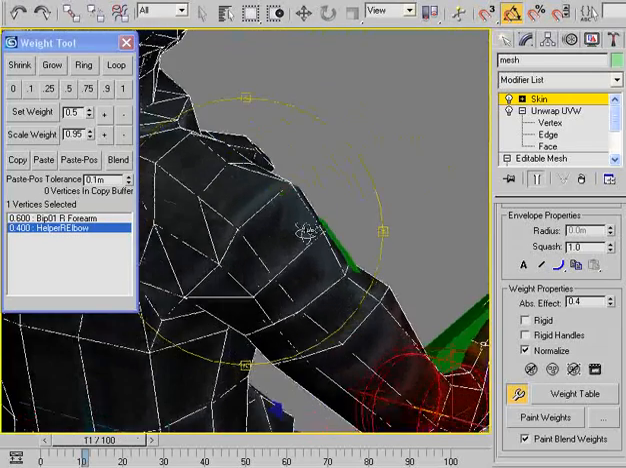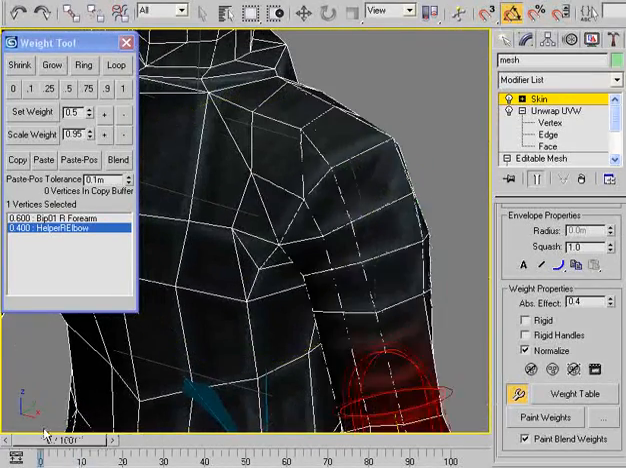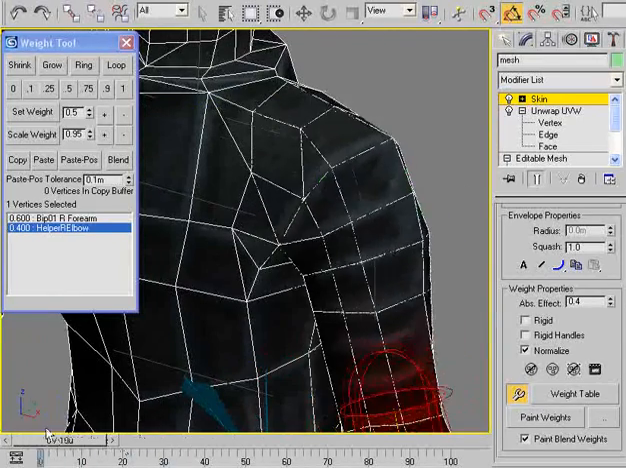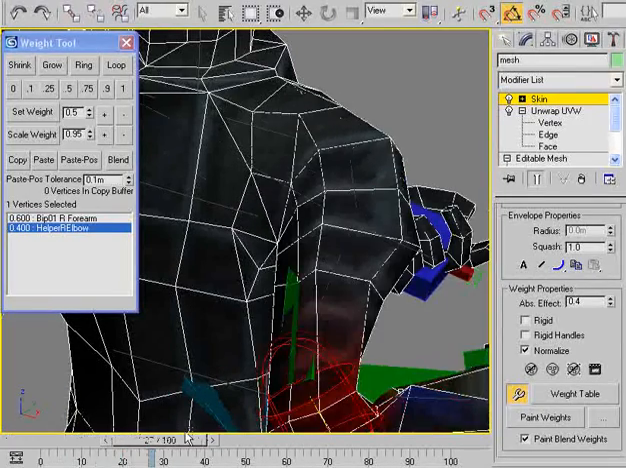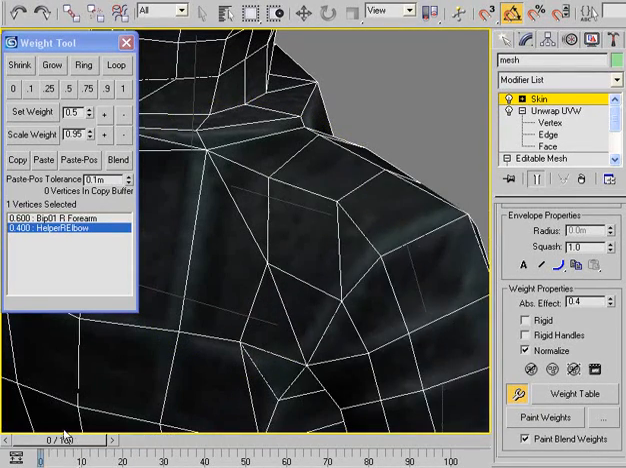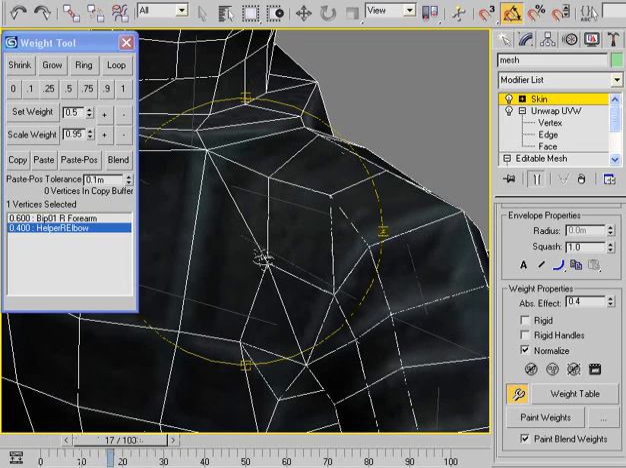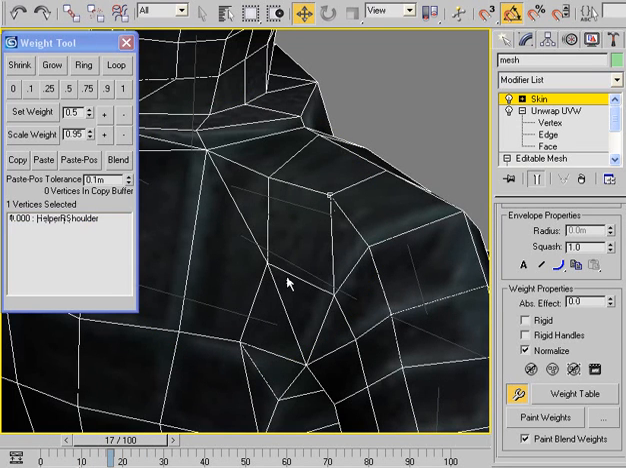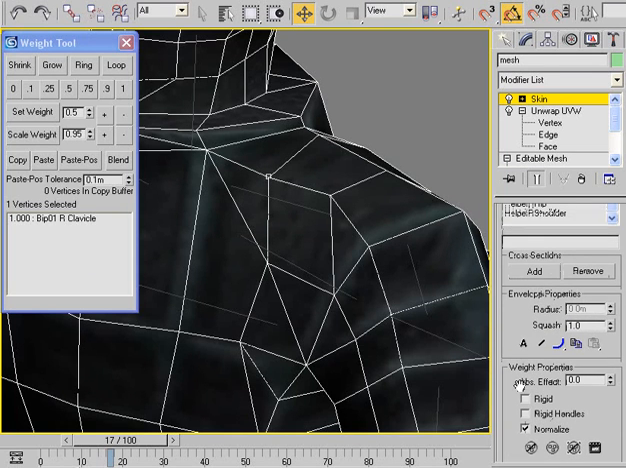I also want to look at how the back of the shoulder looks. See a lot of stretching right here in this face between these vertices. You can see this vertex here is just doing an awful lot of moving right here. And I just want to tie it down a little bit. Right now it's totally tied to the helper on the shoulder. And this is totally clavicle here. So what if we take this clavicle vertex and give it a little bit of that shoulder movement?